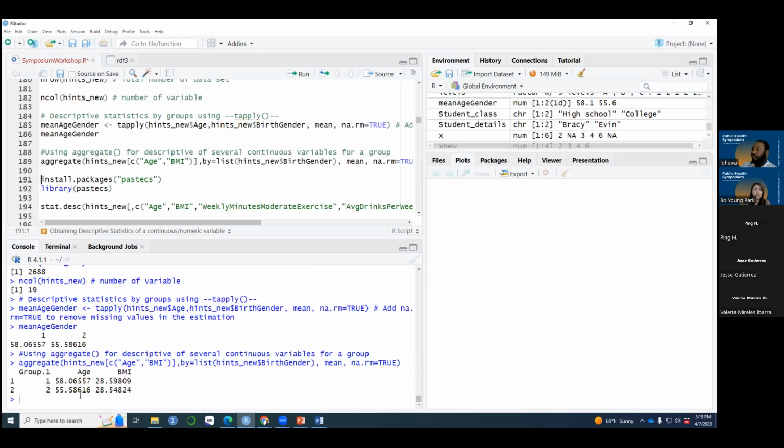So this is what I have. I have group 1, which is male, and group 2, female. So this is the mean age for male, this is the mean BMI for male, and this is the mean age for female, this is the mean BMI for female.